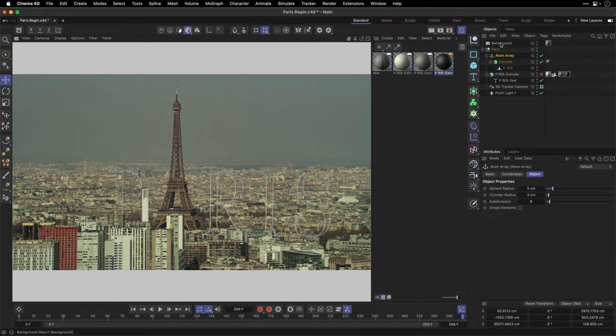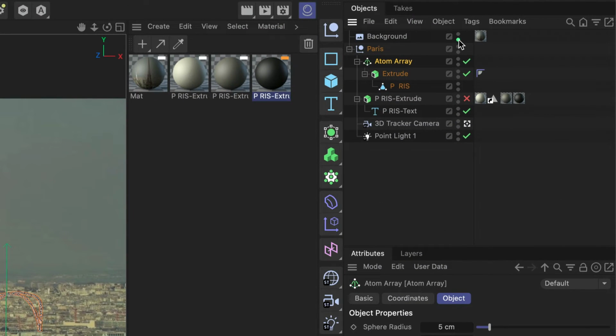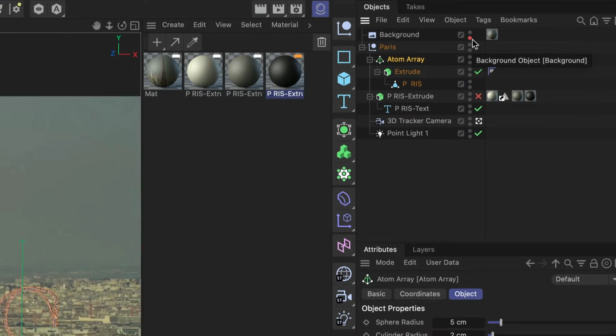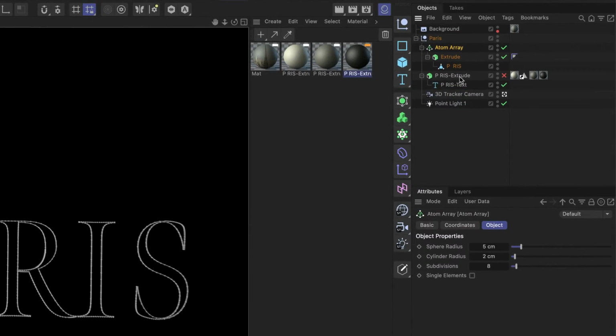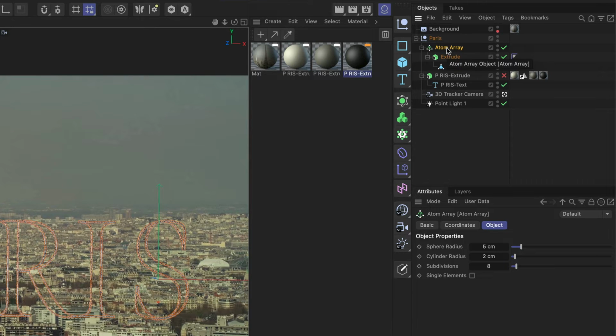And by the way, if we want to hide the background video when we are rendering stuff here inside Cinema 4D, we can double click on the lower traffic light, and this is going to switch it off when we are rendering. So this is what we are getting by default. I'm going to click on the atom array here, and then where it says single elements, I'll click this option. So it will create a single element from everything.